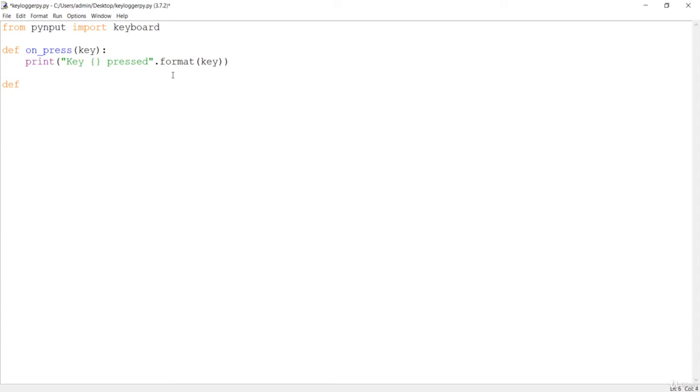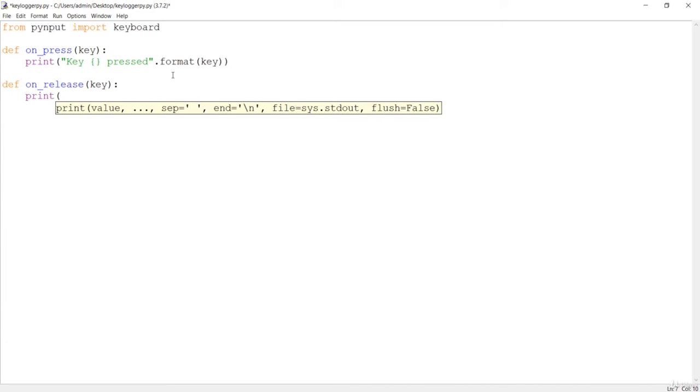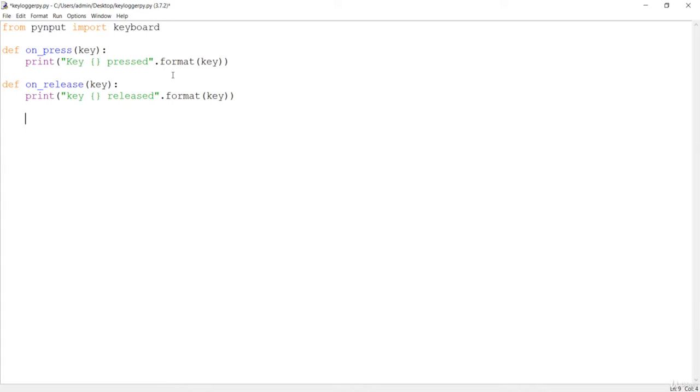Next is the on_release method. Let's make this on_release, and here we are again going to pass the key. In this we are going to print the key that is to be released. I'll say key, and it is now released, because this is the on_release method. I'll format this again with the key that has been released. Now here we have to check whether we are quitting or not. So there should be some key to quit.